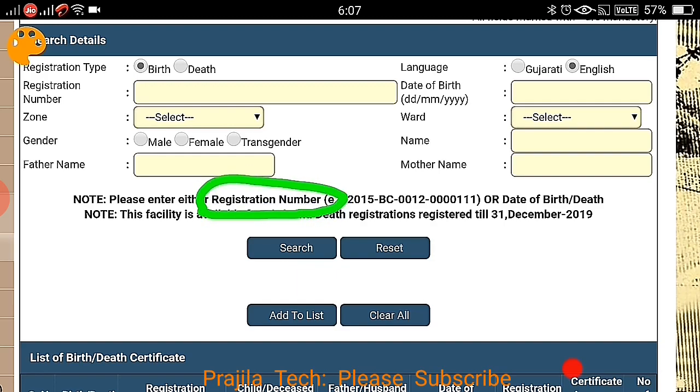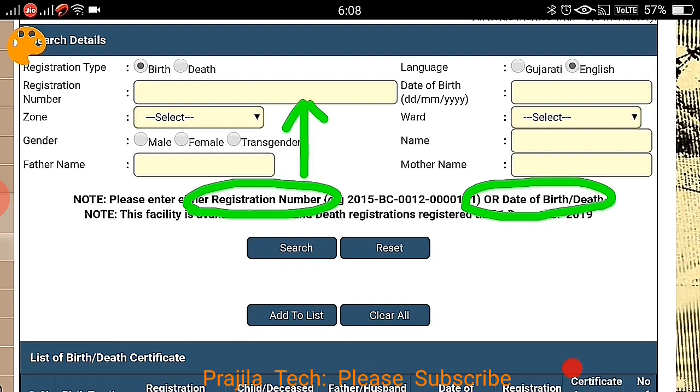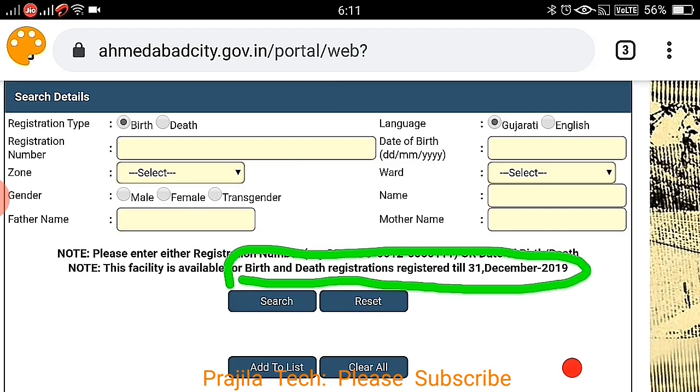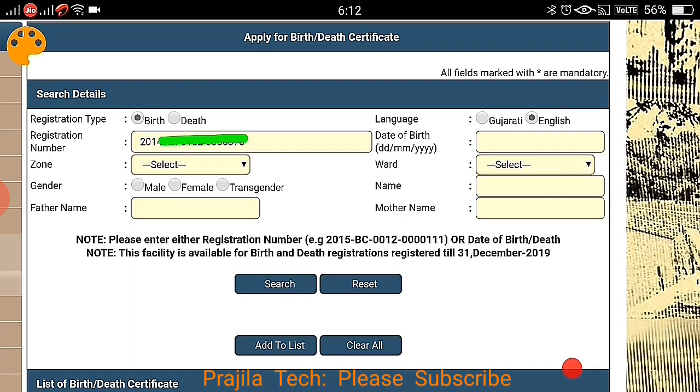Now there is a registration number option, or you can go with the birth or date of birth search. So you have two options. If you know the registration number, it will be faster. You enter the registration number of your birth or death event here, and this is the date of birth option. So this facility is available for birth registrations registered till 31st December 2019.